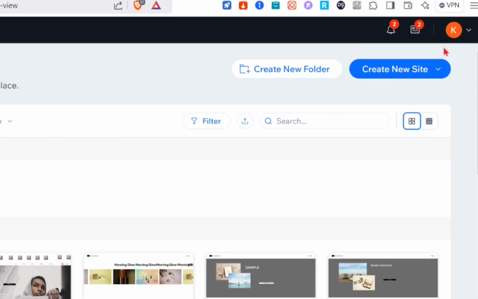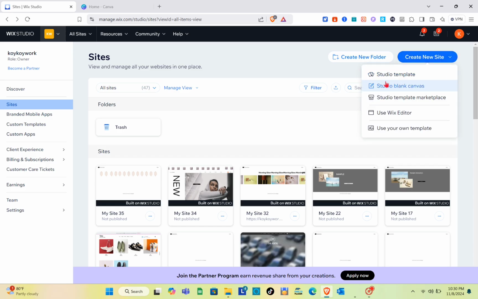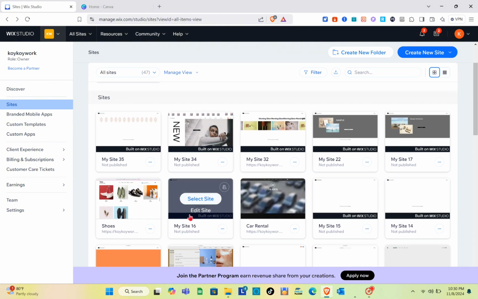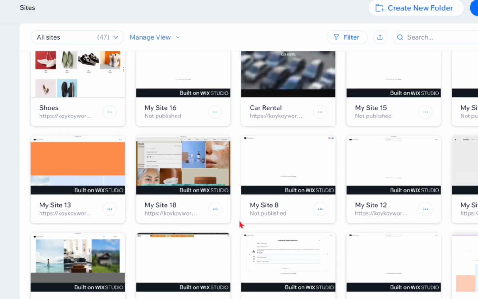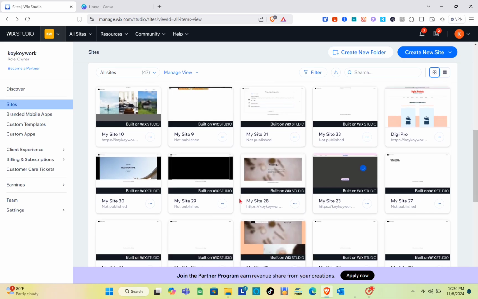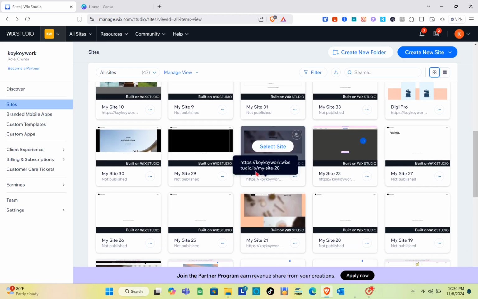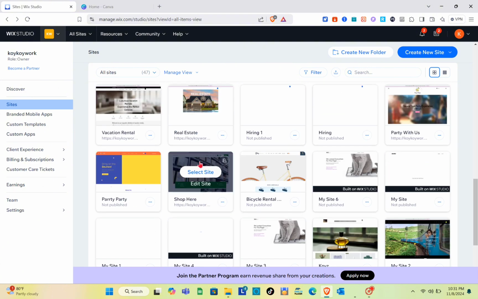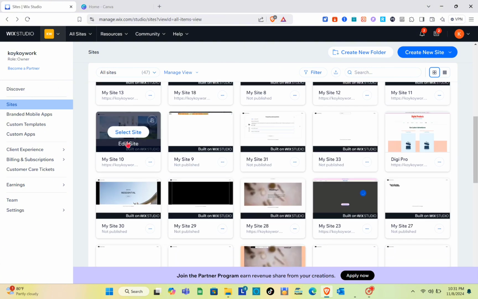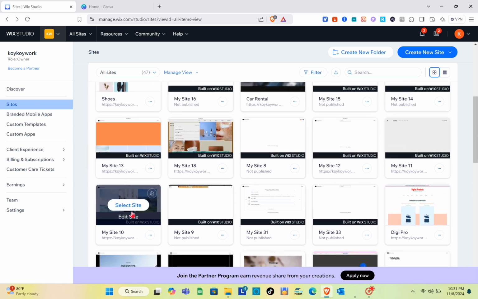So right here, what we're going to do is create a new site. We have Studio Template or Studio Blank Canvas, or we can choose to select our existing site. Let me just look for a site that I'll be using and then upload my website from Canva. Okay, I think this one is better.